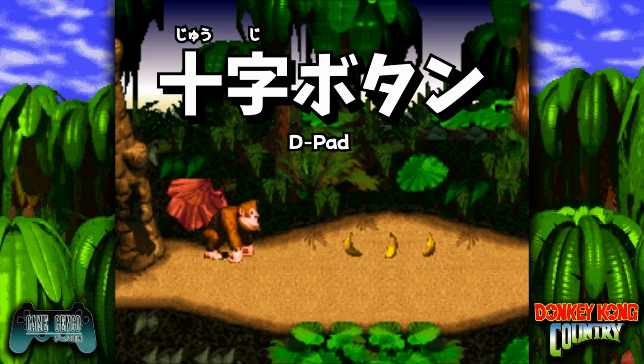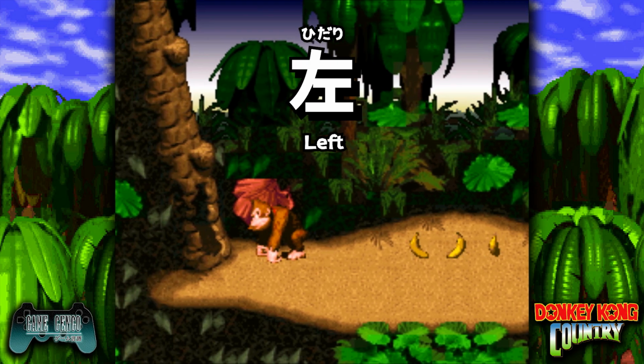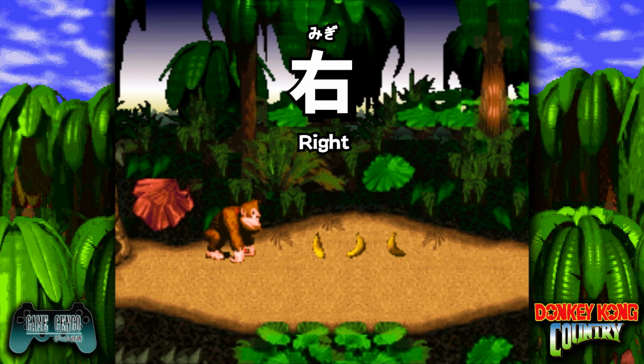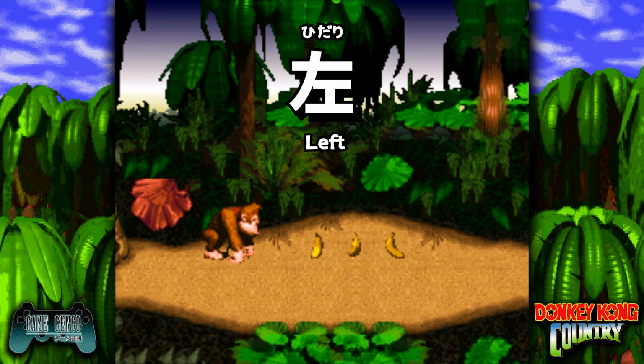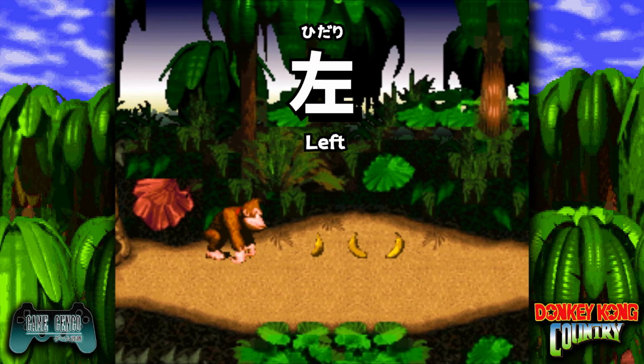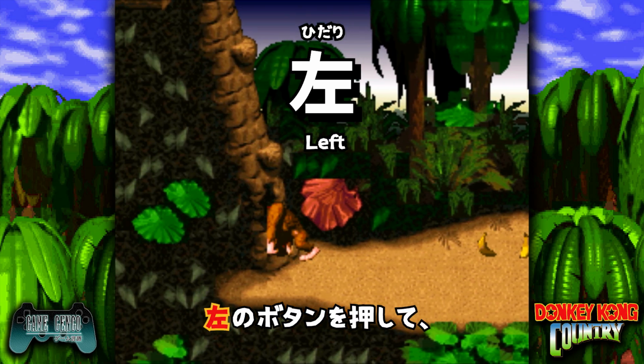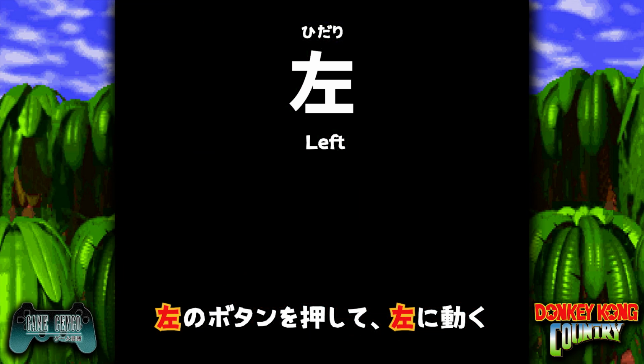We have 4 options: up, ue, down, shita, left, hidari, and right, migi. So let's try going hidari and have a look at Donkey Kong's stash of bananas. So as we press on the left button, hidari no botan o oshite, we move left, hidari ni ugoku.